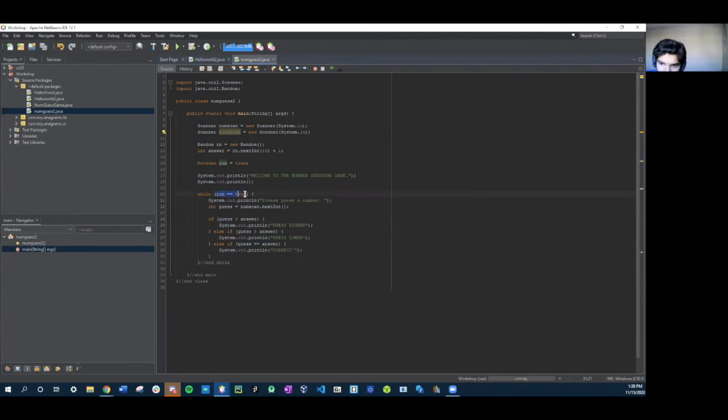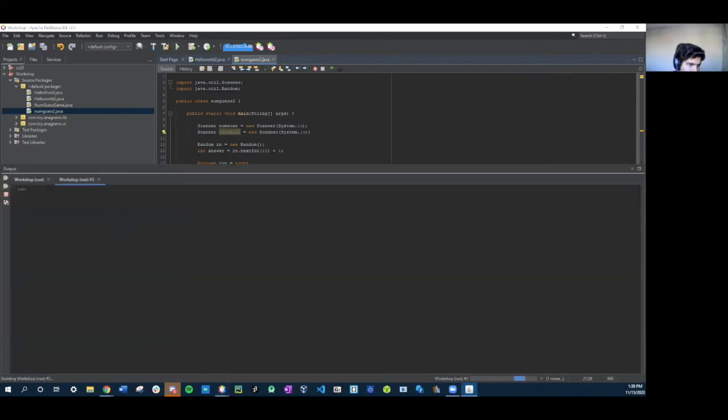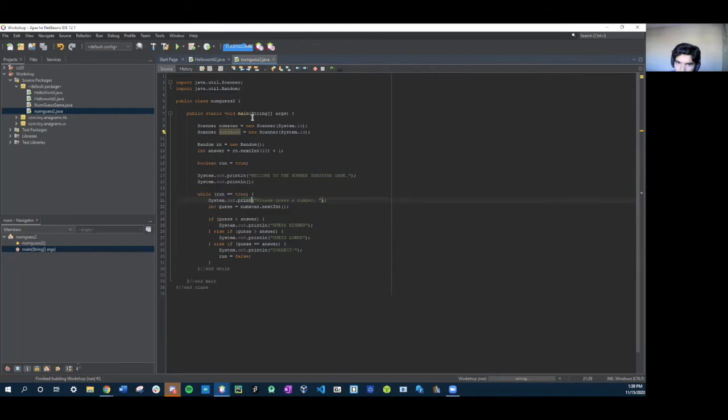So while runs if run is equal to true. What we want to do is if guess is equal to answer, we want run to equal false. So if it equals false, then the while statement no longer holds up and it should stop running. And this should work. And one thing I'm just going to quickly fix is instead of println, I'm going to do print, just so you guys can also see what it looks like having it on the same line. Oh, whoops, sorry, wrong one.